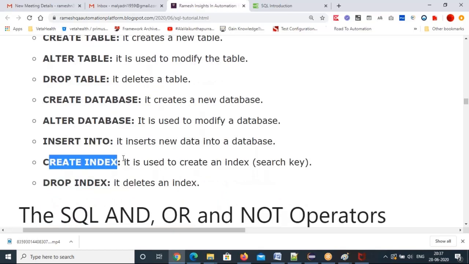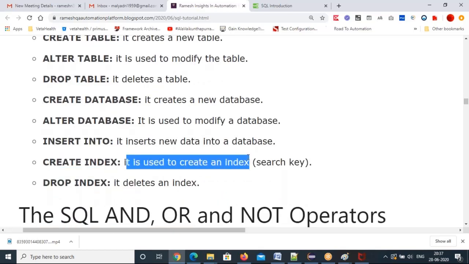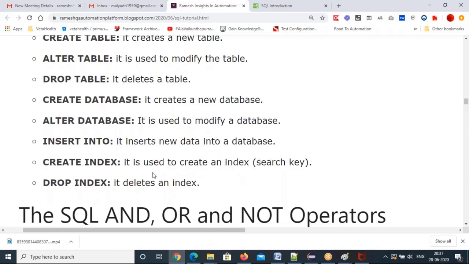Create index, it is used to create an index on a particular column. You can insert a particular key based on this index. You can basically search the data based on these indexes. Drop index, you can delete that index on that column.